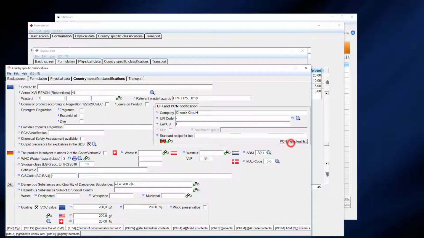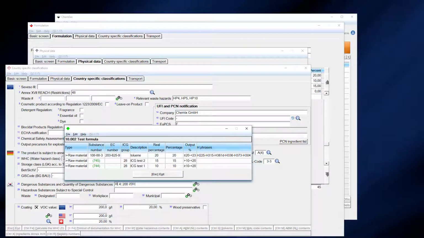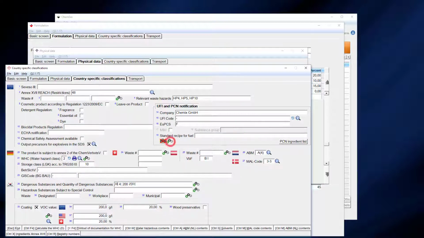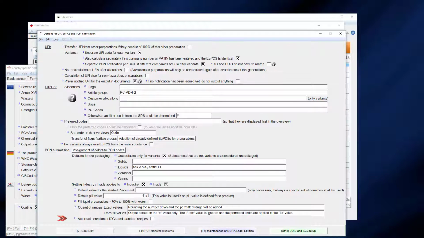Now, with a simple keystroke, we can break down the formula and see how it is reported to ECHA. In this shown result, the automatic creation of ICGs is not yet activated. Thus, you see all recipe ingredients except the ingredient with 0%. Let's go to the settings and switch on the automatic creation of ICGs and standard formulas.